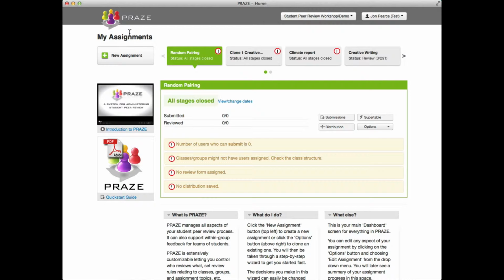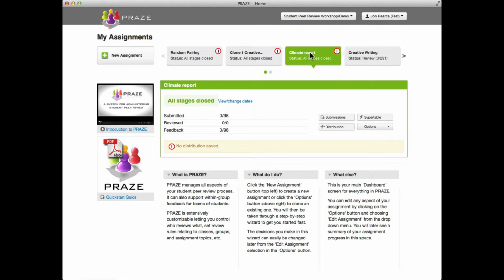Having got users in your subject, you might want to set them up into different classes, like tutorial classes, or groups for group work, or assign topics to them. And that will be done on a per assignment basis. So for this subject, which we already have users in, there's a number of assignments here. I'm going to choose this third one, Climate Report. I have students in the subject, but I haven't set up their groups yet.